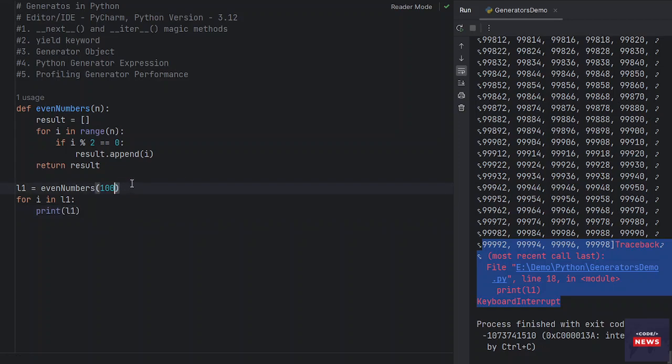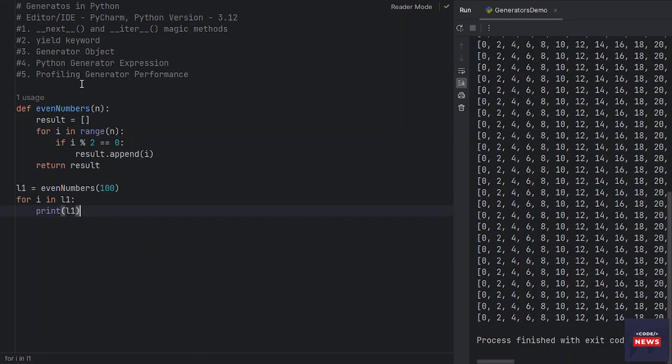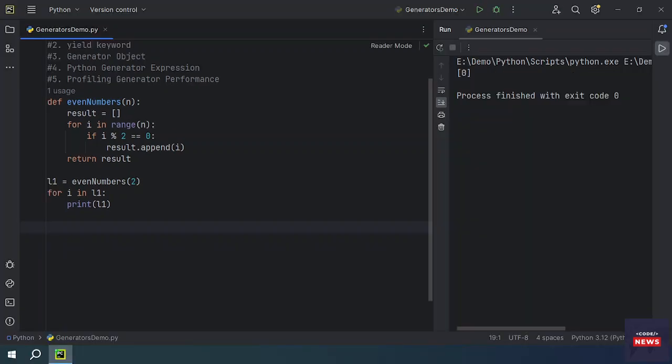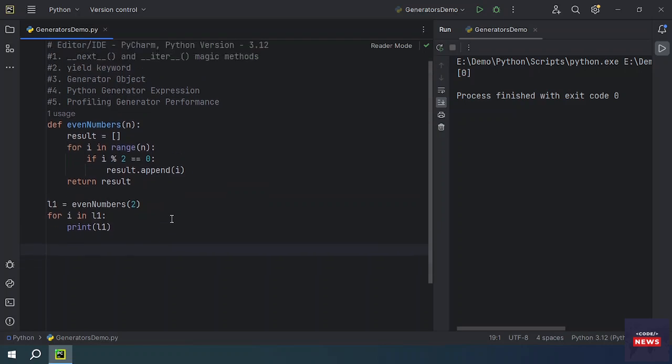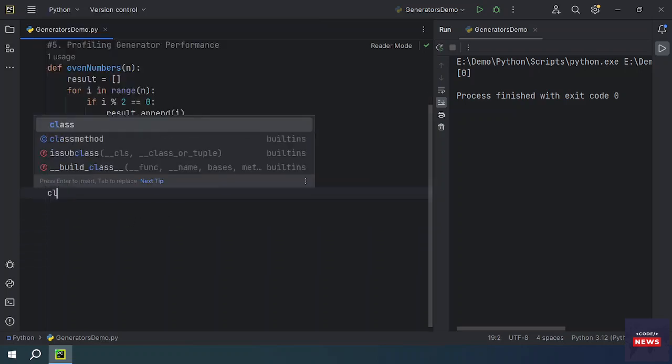Now let me make this number small. Generators are basically functions, as I mentioned, that return traversable objects or items. These functions do not produce all the items at once, but rather produce them one at a time and only when required. Now let's see how to use the next and iter magic functions. We'll be producing squares of numbers with the help of a class wherein we will implement the next and iter functions. So let's create the class first.